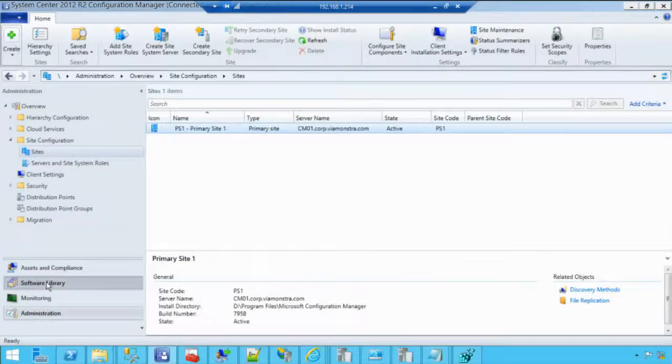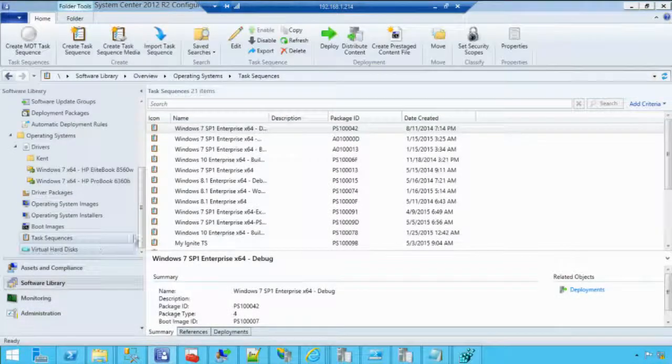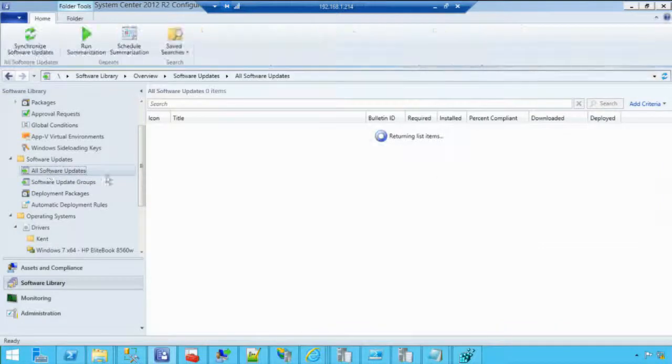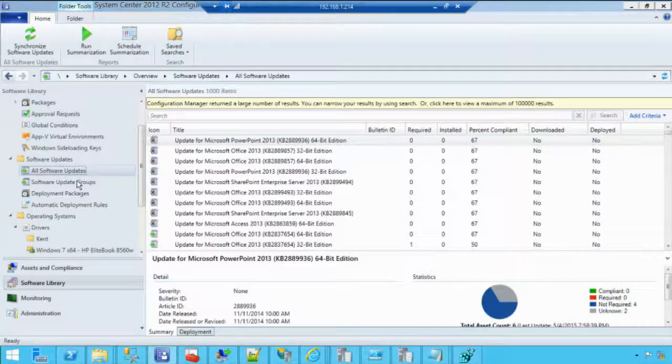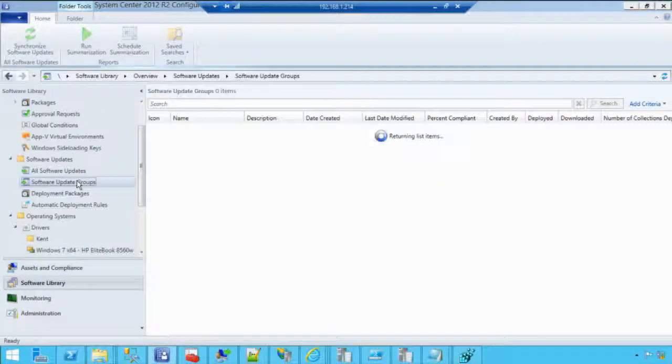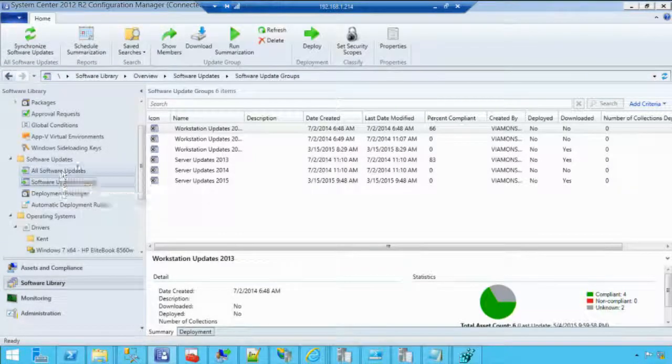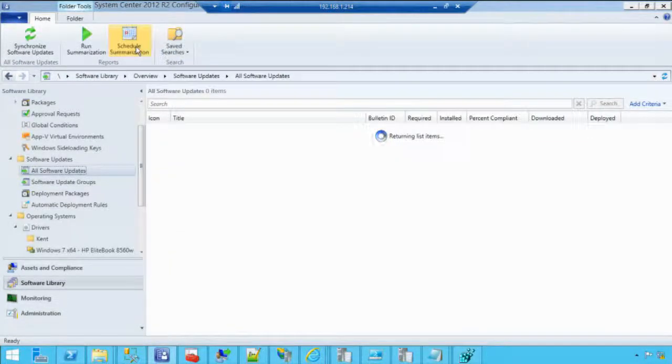The other part is, of course, to create a bunch of software update groups in software updates. And when you do that, the best thing is to start to play around with searches. That's how you group things in Config Manager. So I have a bunch of software update groups here, but I also have searches that correspond to those software update groups, so I can easily find and approve updates.